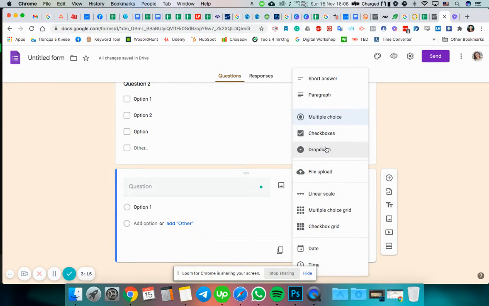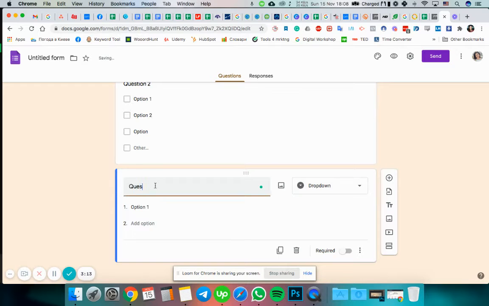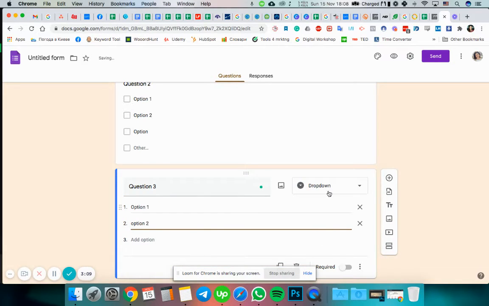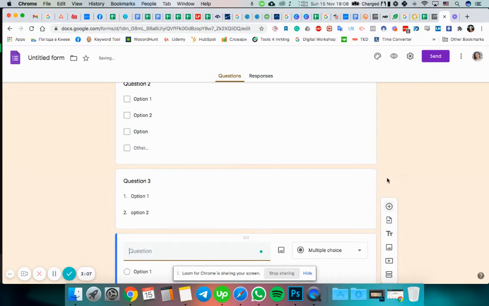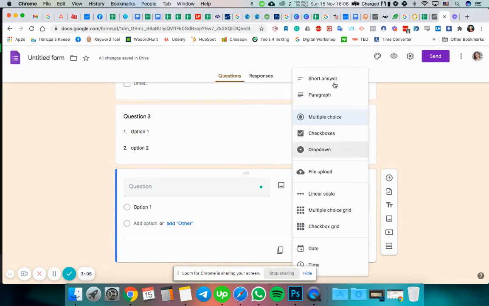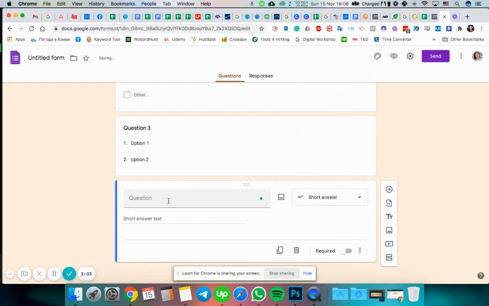You can also use the multiple choice, checkboxes, drop down. So this will be question 3, option 2, and as well the text field. This is where you use question for email address. Don't forget to make it required.